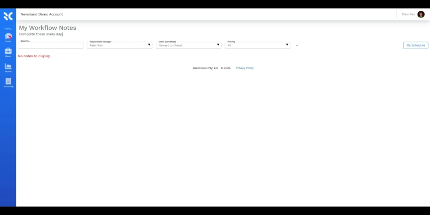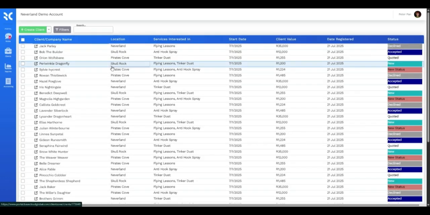As soon as this little counter reaches 0, where it shows there in red, that means you've completed all your current workflow notes. Currently, I have no workflow notes. In other words, no action points. So let's go and create some action points.